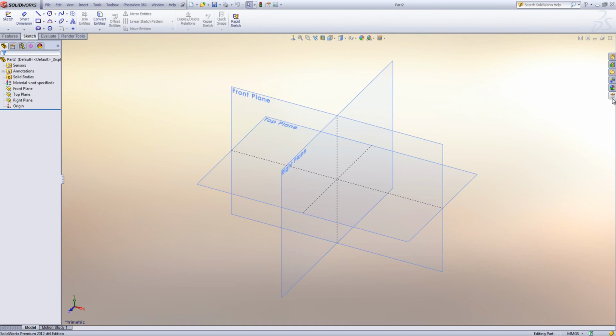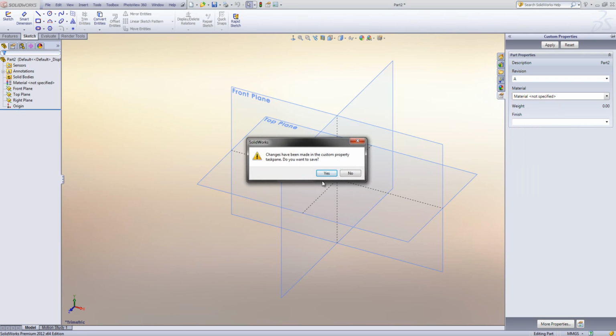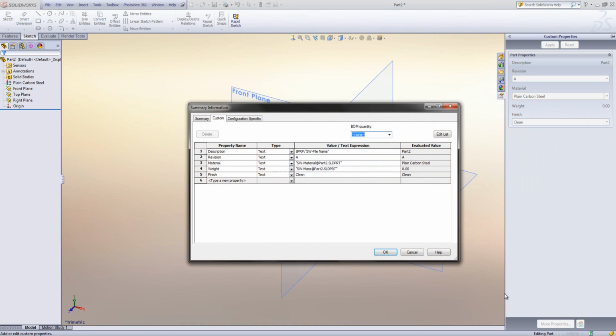And I'm going to create a few properties within here now. So I can select from those standard items that I created earlier on. So I'll apply a material to it. It will just ask me if I want to save those properties when I do. And I'm also going to adjust the finish on here. I click apply, and then we can see the more properties button at the bottom. If we click that, it allows us to then view those properties that we've applied within the design.